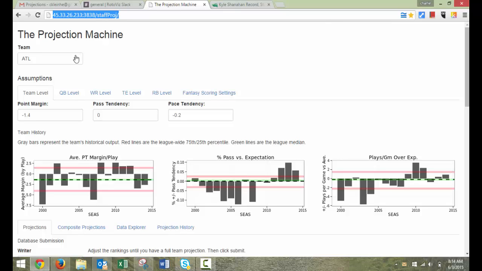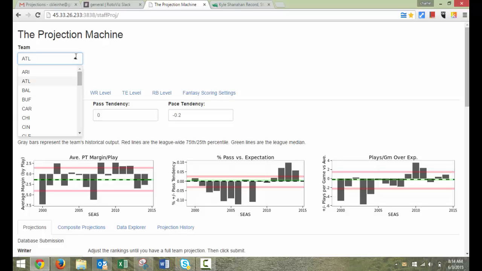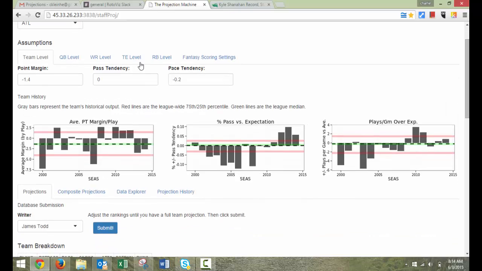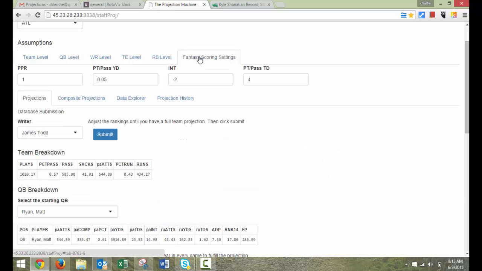Okay, up here at the top in the team selector, this is where we're going to choose which team to project. We've got some tabs below that: team level assumptions, QB, wide receiver, tight end, running back, and fantasy scoring settings. These are the default settings. I think it's best if we all leave those the same so our projections are apples to apples.